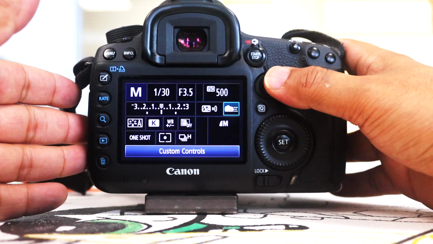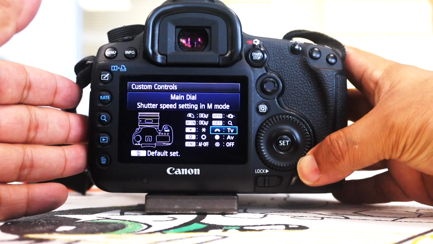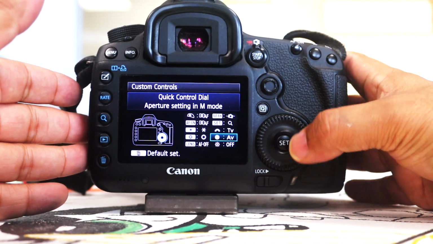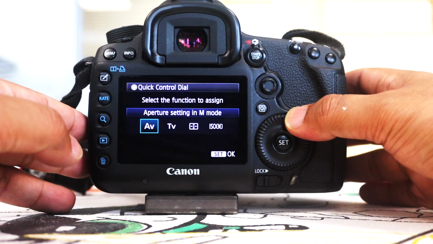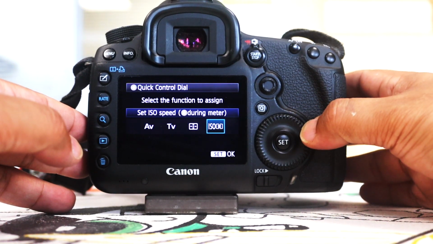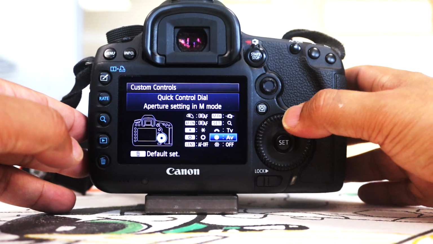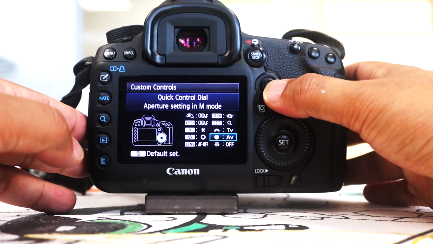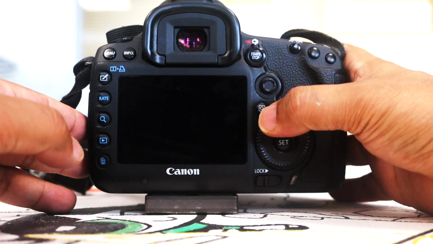The next thing I quite like is this custom control, and these are all the buttons that are within your camera. So for example, that one there, if you can see that one, that's my main wheel. If I click on set, I can change it to different things. Okay, so if I want to change the focus point, I can select that one, and that will allow me to control the focus points. I'm going to leave it on AV, but it's a good one. Some people like to change these around because they want their camera to have certain features.